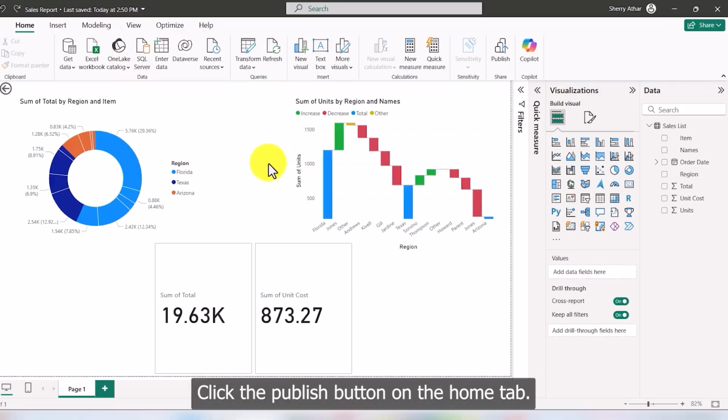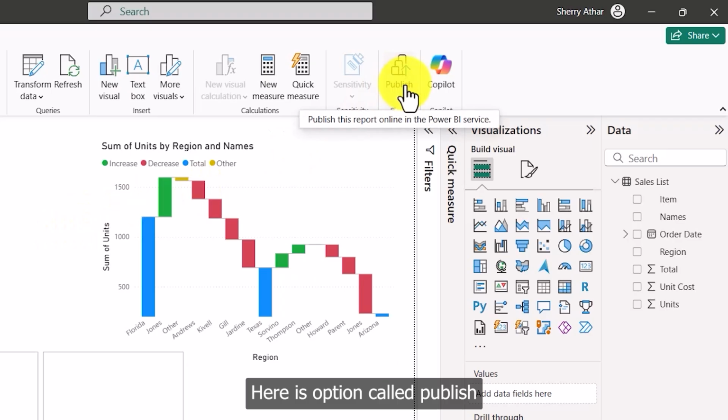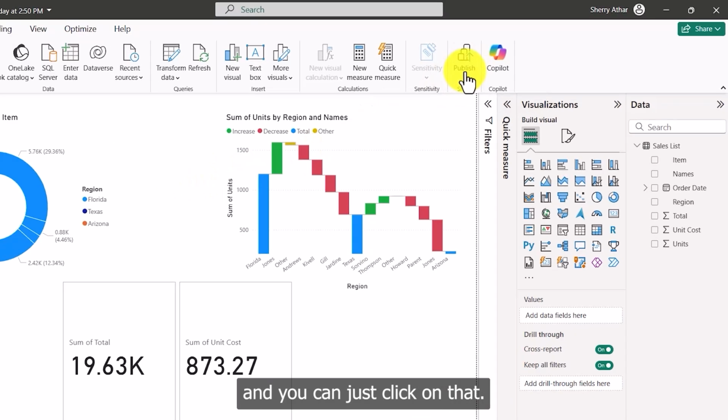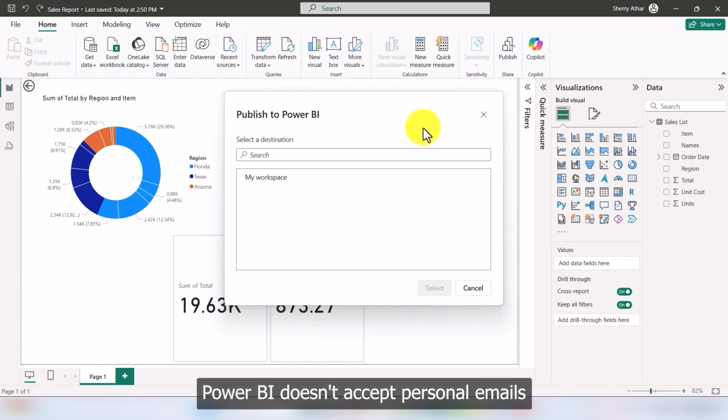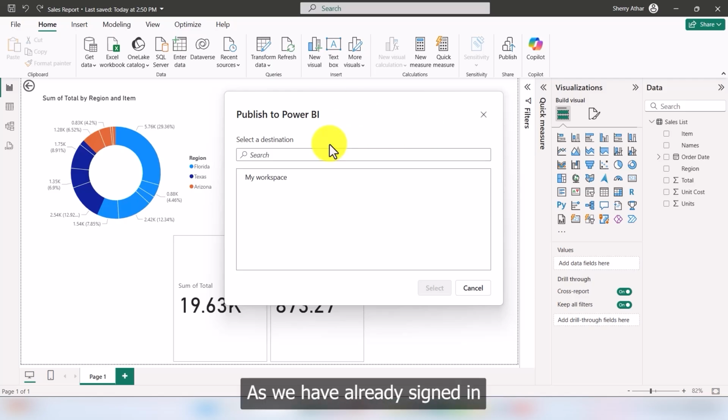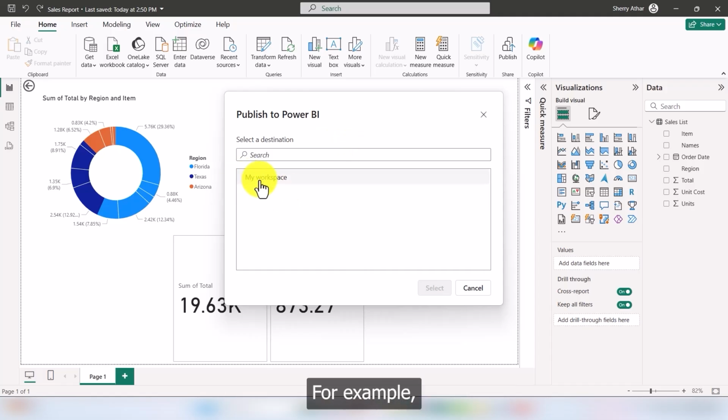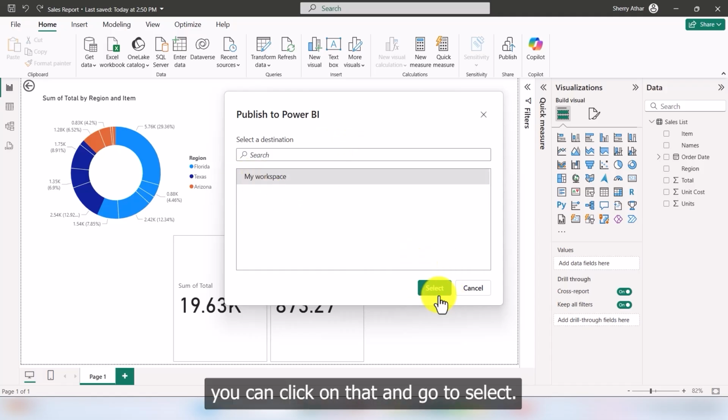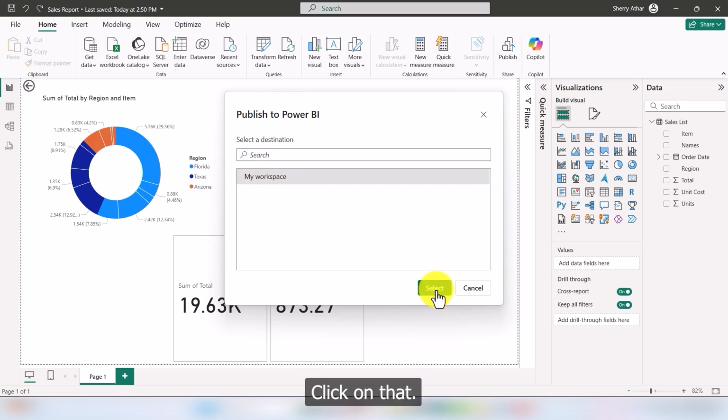Click the publish button on the home tab. Here is the option called publish and you can just click on that. Power BI doesn't accept personal emails, as you will have to provide a school or organization email to sign up. So first of all, sign into your Power BI account. As we have already signed in, choose your destination workspace. You can use My Workspace to start. For example, you can click on that and go to select, click on that.